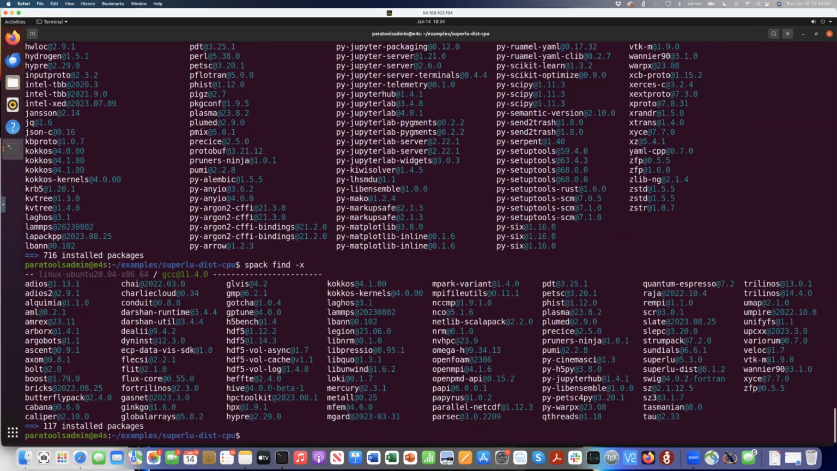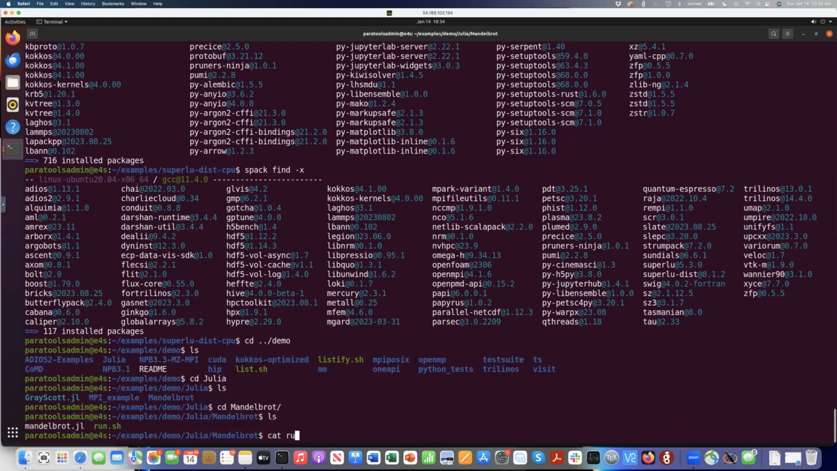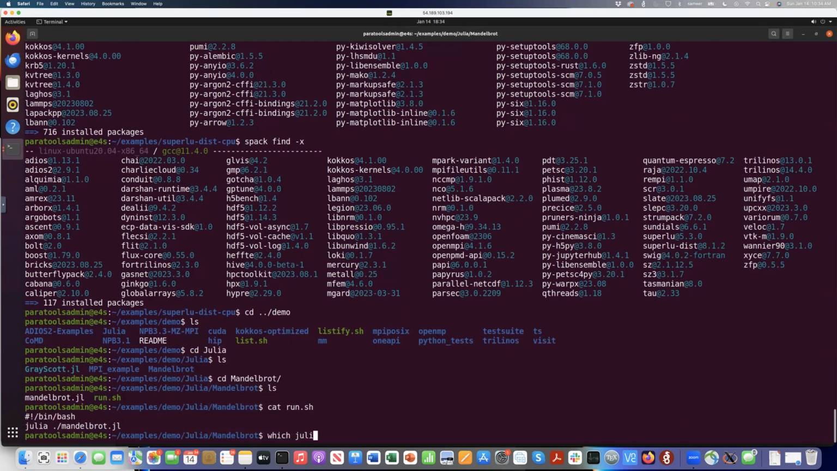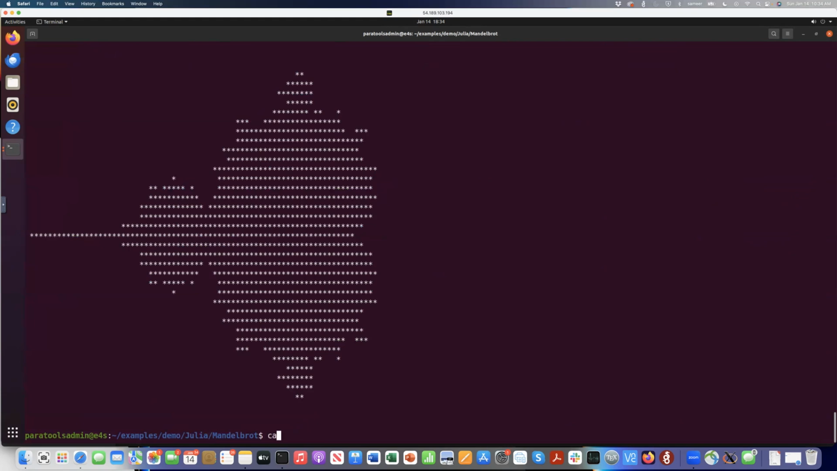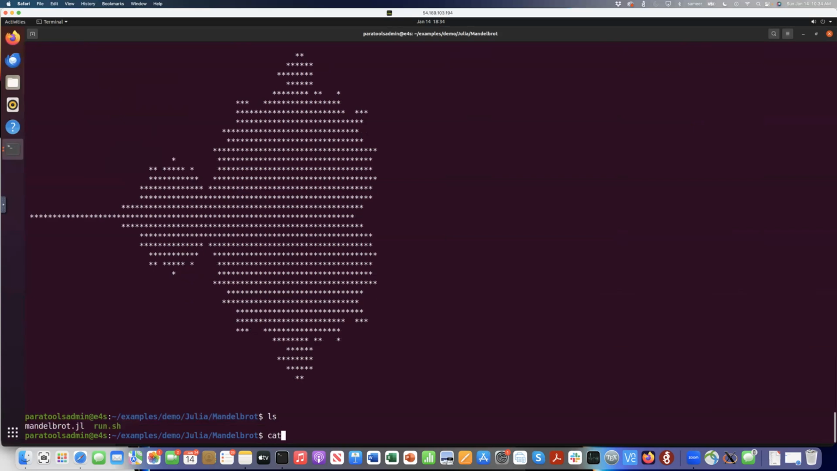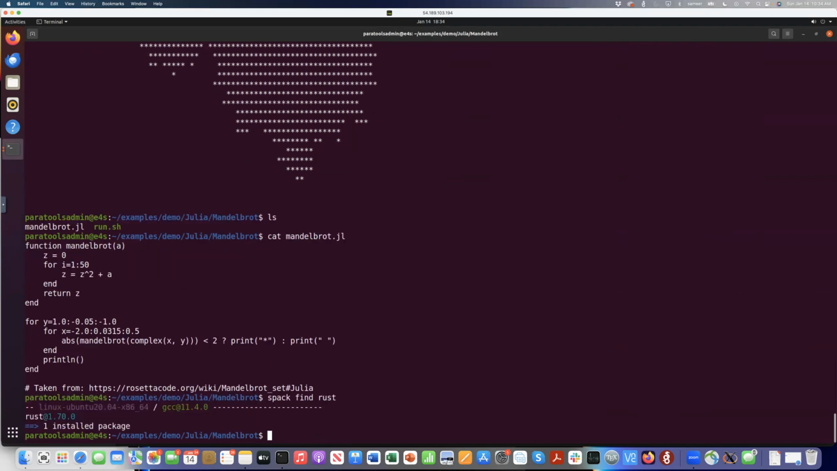And there are some interesting other packages here too, like in this demo. I have Julia. Let me show you run.sh. Which Julia. You can say run.sh. And here is the Mandelbrot set that it created from the Mandelbrot.jl file. And you can see the output of this. We also have Rust installed here besides Julia and Python.